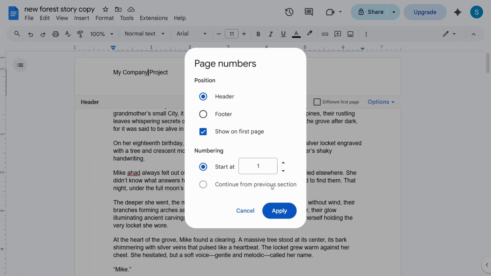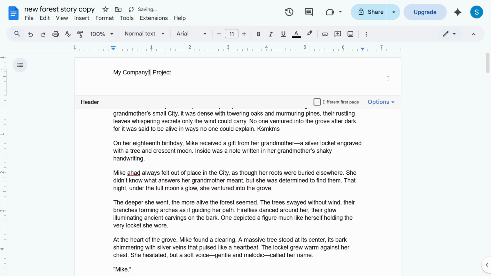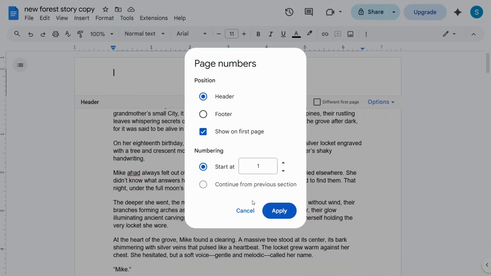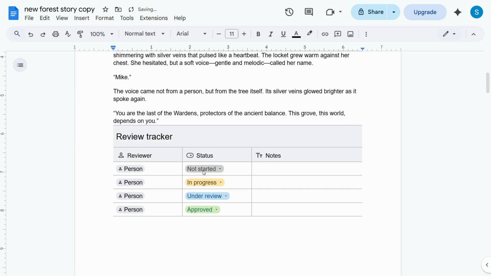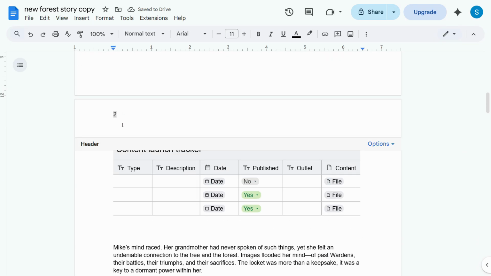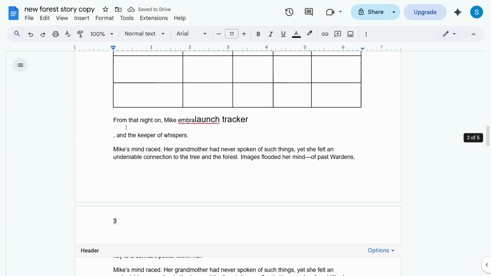Also, we can add some page numbers that start with 1. You can place it however you want. Let's say instead of this, we only want to mention the page numbers. Click on the page numbers and we have this numbering starting from 1. Click apply and you will see it goes all across the document.